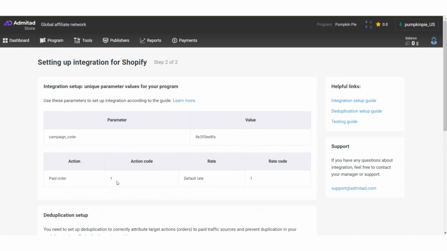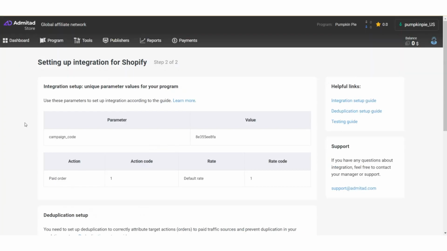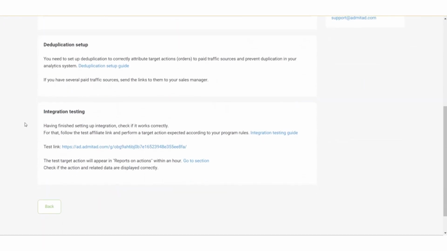It's important to note that by the time you set up tracking, you should have already created a target action. If you haven't done so, please go back to the previous part and make sure you follow this process chronologically. When you're finished with setting up tracking, you need to test if everything is working correctly. To do so, visit this page again and scroll down to the Integration Testing section. Open the testing guide.